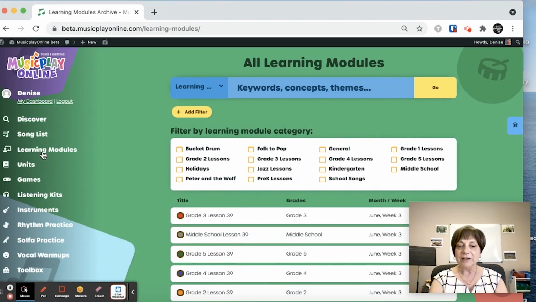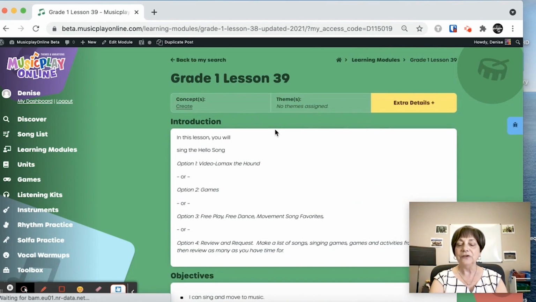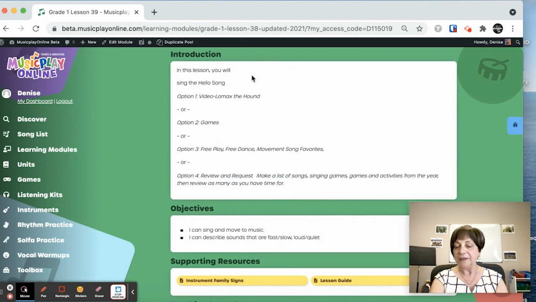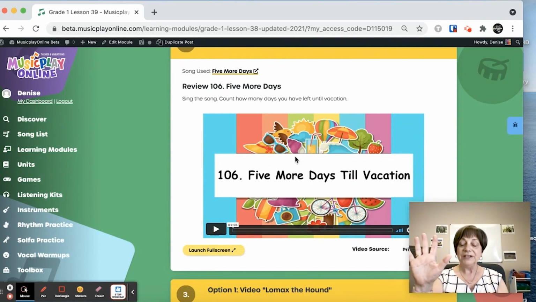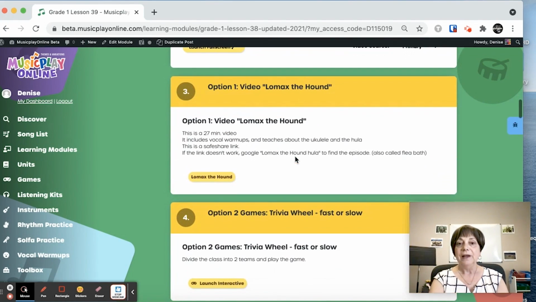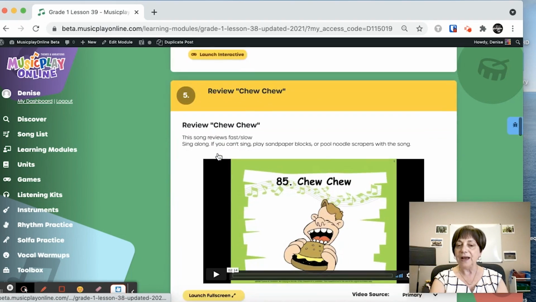We're going to go back to the modules, and we're going to look at grade 1. Lesson 39, June week 4, last week of June. So similar to what the other grades have done, we start with the hello. 5 more days till vacation. I know who's singing that the loudest. It's the teacher. And then the video, Lomax the Hound, a trivia wheel game, fast or slow.